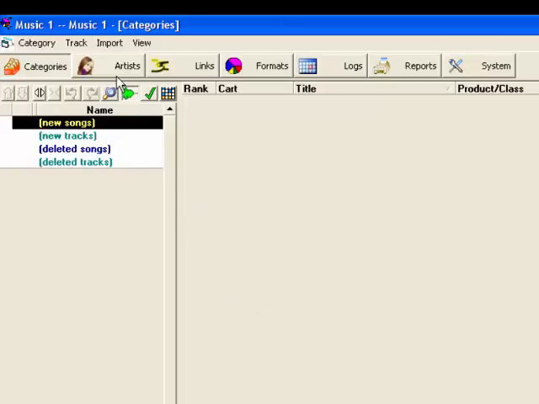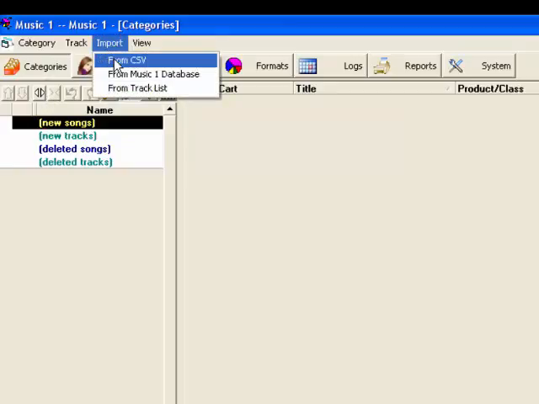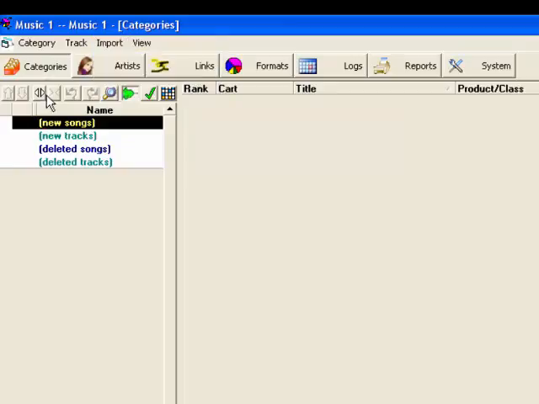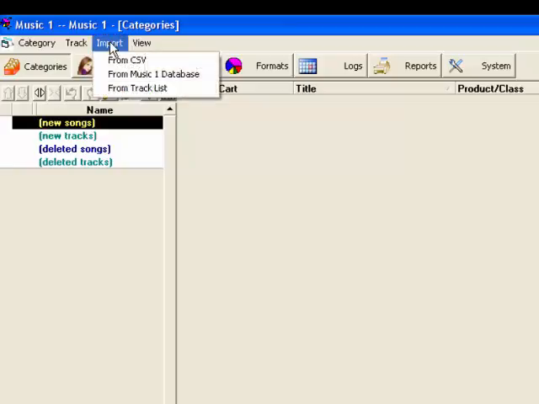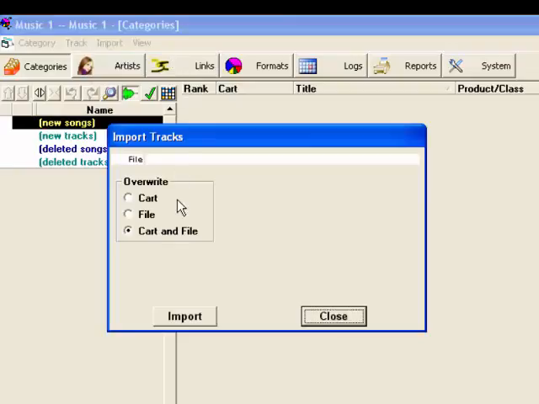To import library data from a comma-separated file, start Music One and load your library. Click the Categories button. Open the Import menu and select From CSV. The Import Tracks window will appear.